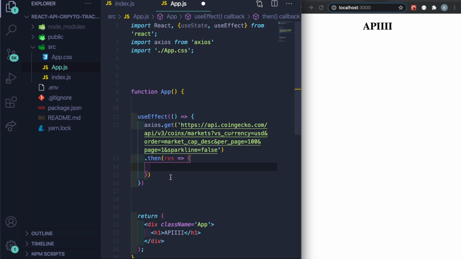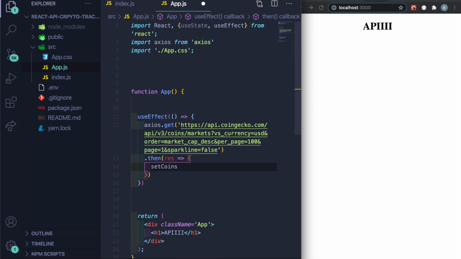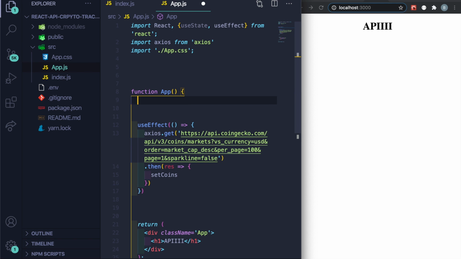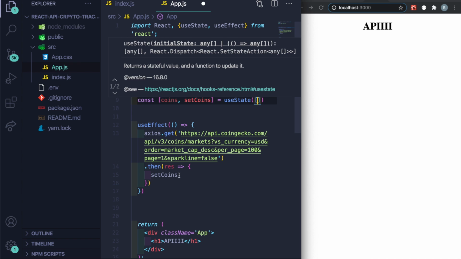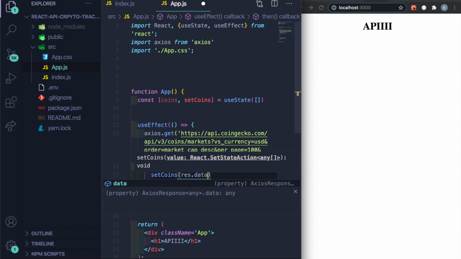But pretty much in this then, we're going to say setCoins. So we're using state again here, and we're actually going to create the state below this function. Let's just say const and then brackets, coins is the value, and the function that's going to update it is going to be setCoins, equals useState. I'm going to pass it in as an array. Now here's setCoins. In parentheses, we're going to say res.data.